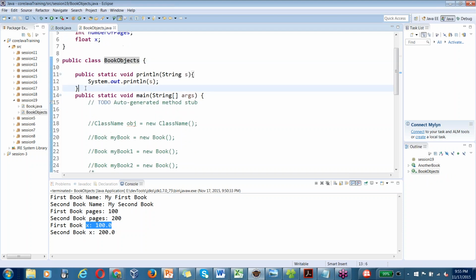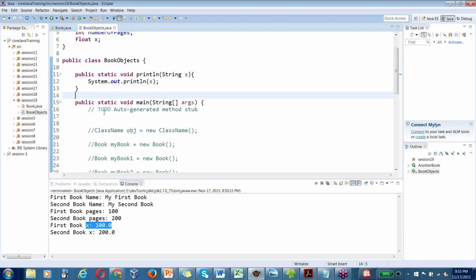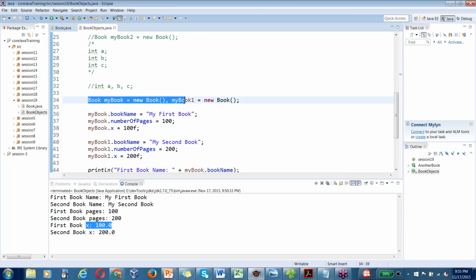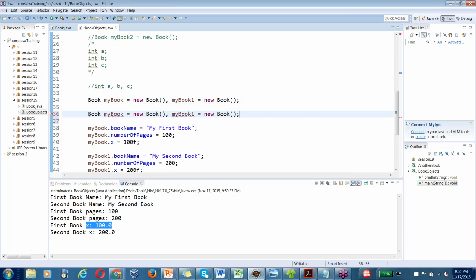So to declare an object, you can come to this particular main method. Similar to this one, you can have another book, book X, book Y.